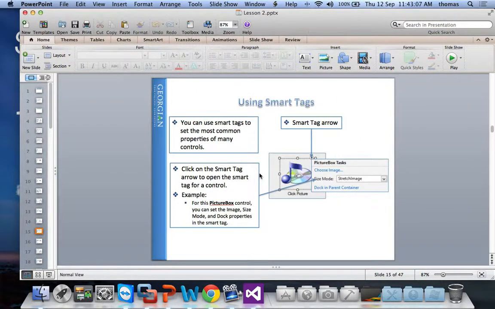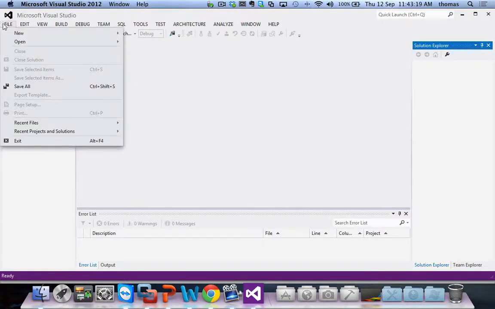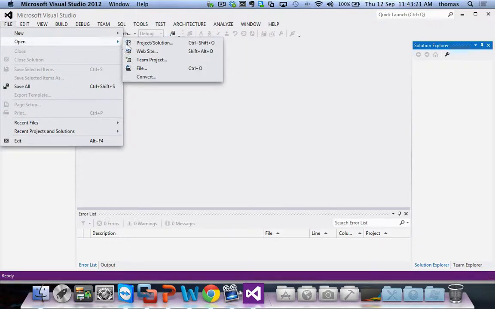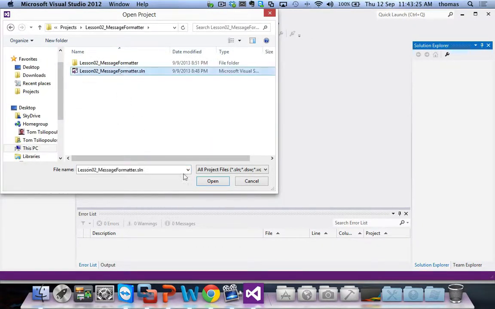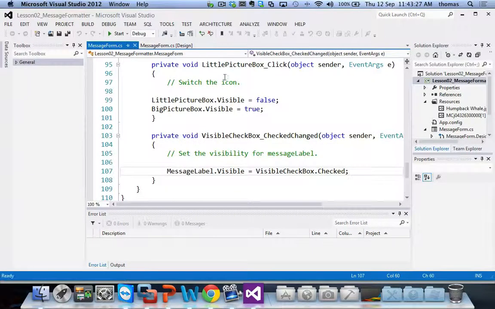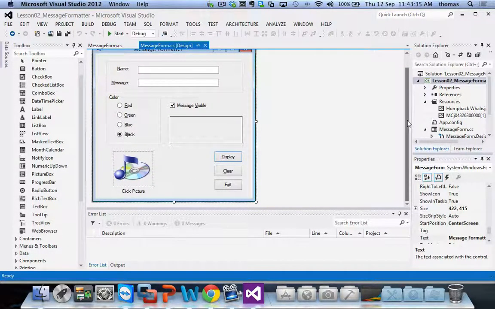Again, if I want to, my smart tag arrow is another way of doing it. That's the third way, right? So if I go back into our picture box here, and I open up my project solution again, and go back into message formatter, right, so here we are. Here's my message formatter, and that's why I made, by the way, more than one copy of these files.